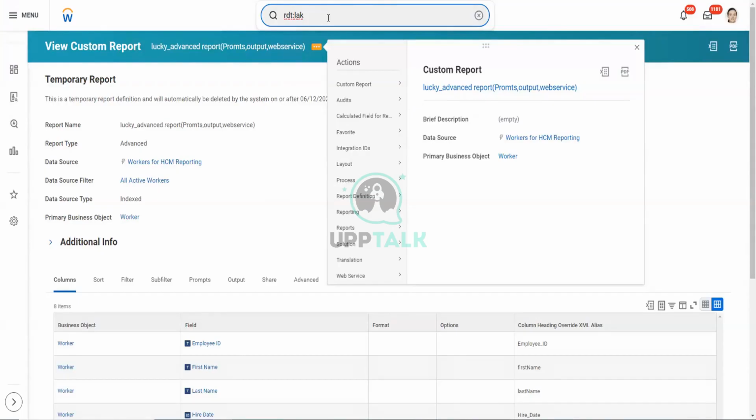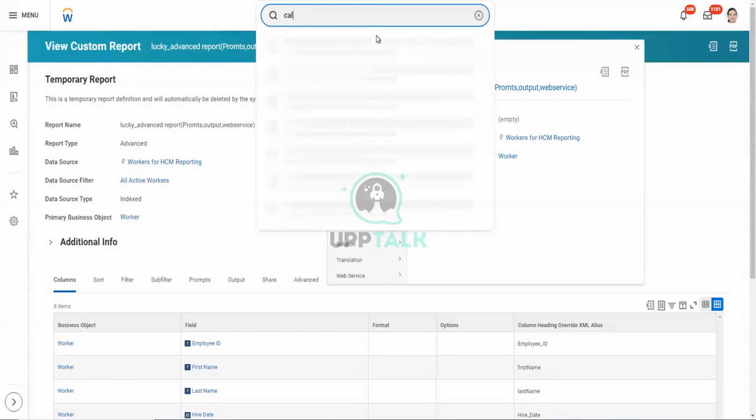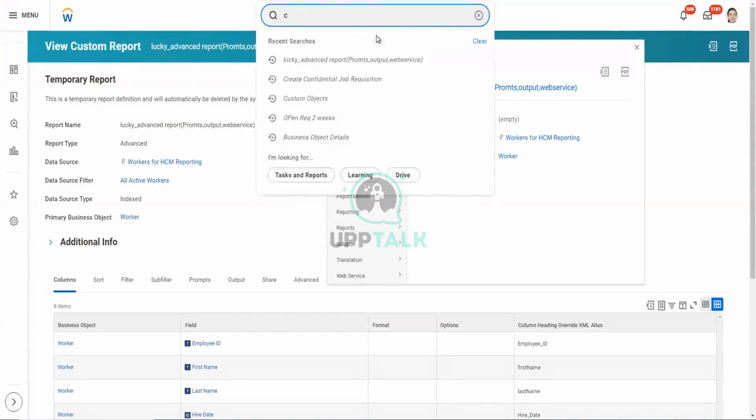Now let us know how exactly we can create a system-wide calculated field. System-wide calculated fields you can create using one task. The task is Create Calculated Field.